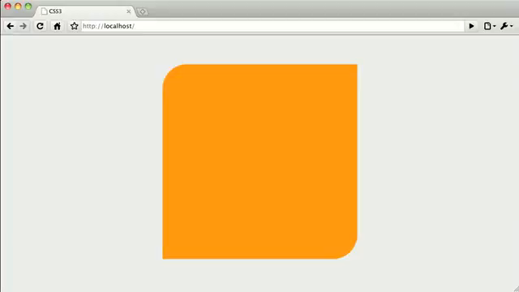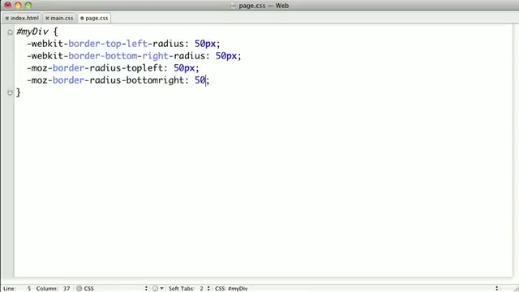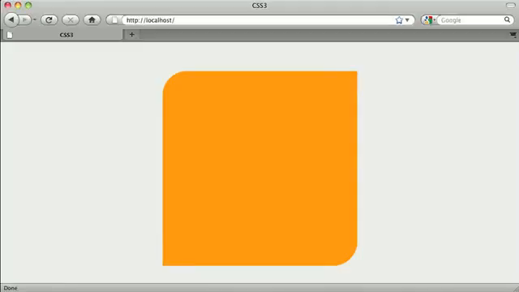Now, of course, we can do the same thing in Firefox, but the syntax is just a little bit different, so please pay attention to this bit very carefully. Above or below our border radius declarations for WebKit, we'll put the properties for Mozilla. We'll type -moz-border-radius-topleft and give that the same pixel value. And then we'll type -moz-border-radius-bottomright. Then if we switch over to Firefox, we should see the same result as we do in Google Chrome. Pretty cool.